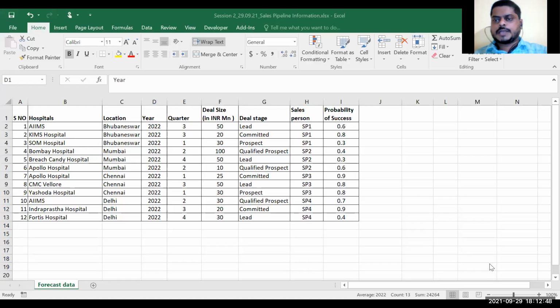So I have shared a very small data set, only 12 rows are available. This is your probable, potential customer, Ames Hospital, location is given. Year, obviously everything is for next year, 2022. Which quarter? Quarter 1, 2, 3, 4, and we are taking quarter 1 as January to March. Right? Then what is the deal size?